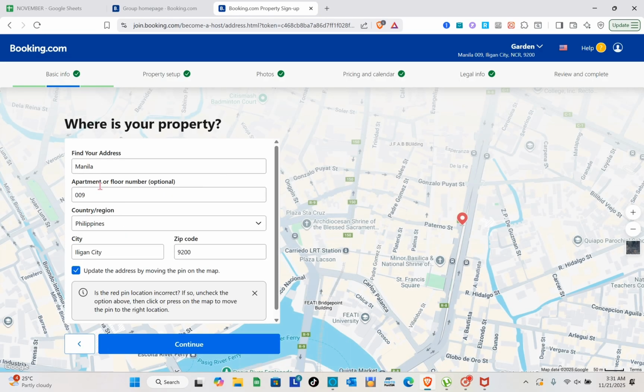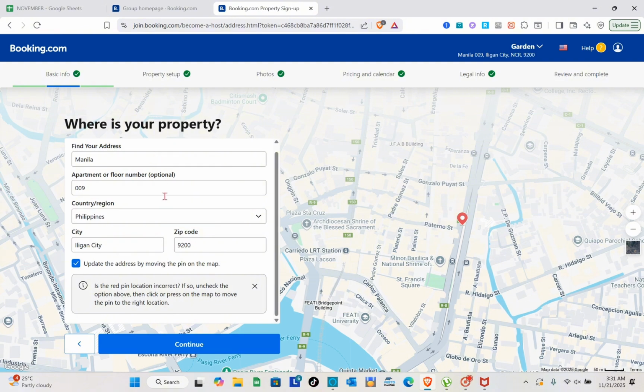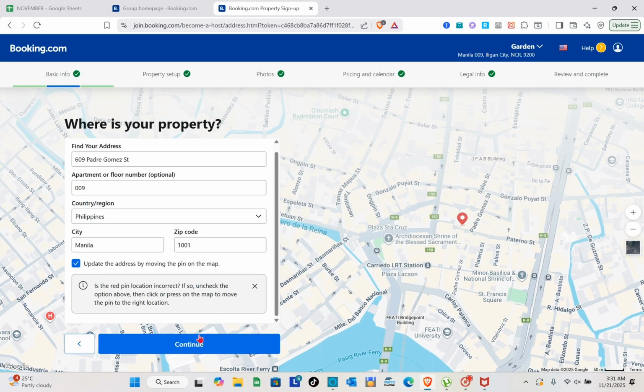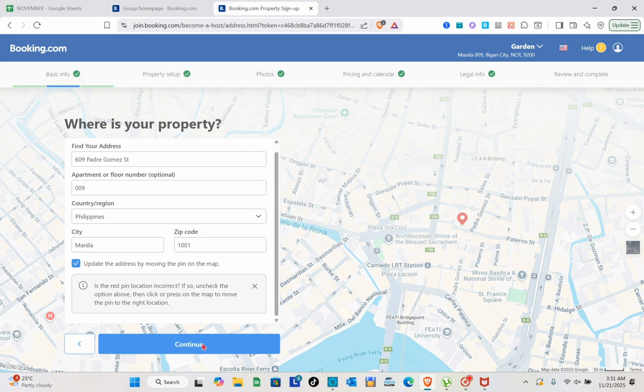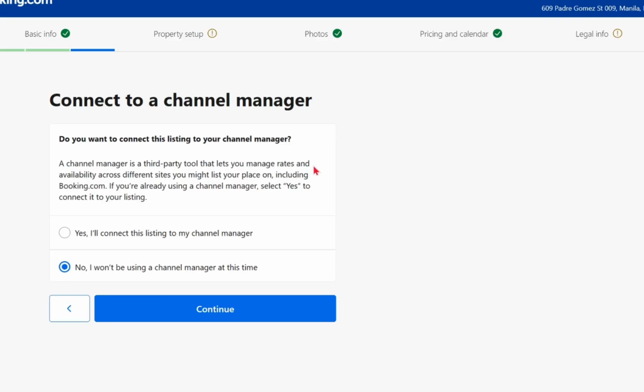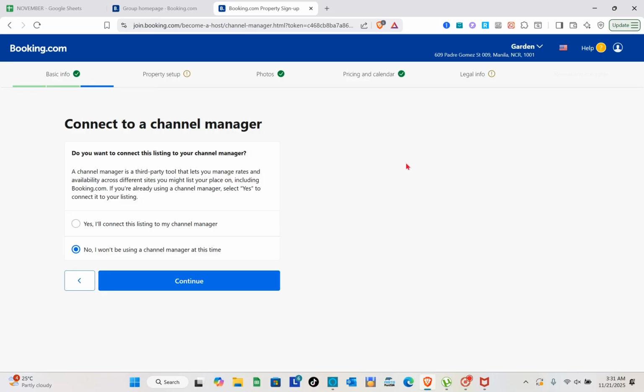Okay, and then here you have your address settings or details. So all you have to do here is to type your location again or select here your location. Okay, and then after that, you just have to tap on continue. That's right. And then you just have to finish your details here on your booking property.